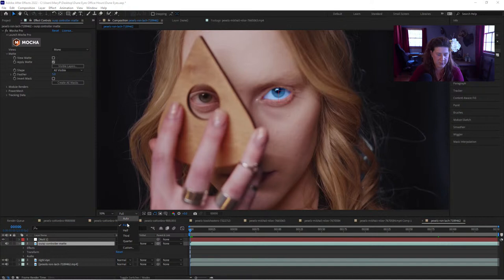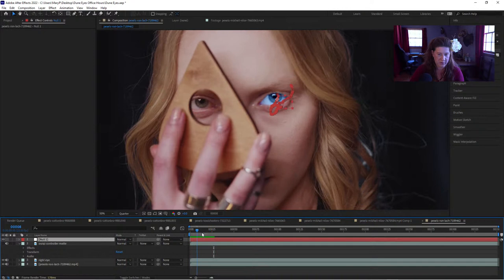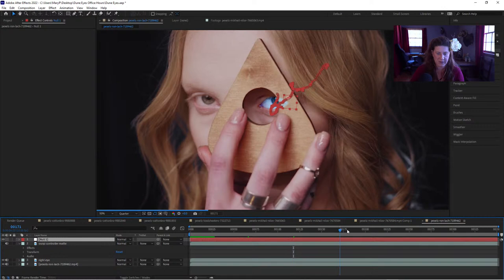All right, play and take a look at our null. So here's our null moving more like how it's supposed to move. And then we could link any effects that we wanted to onto that.